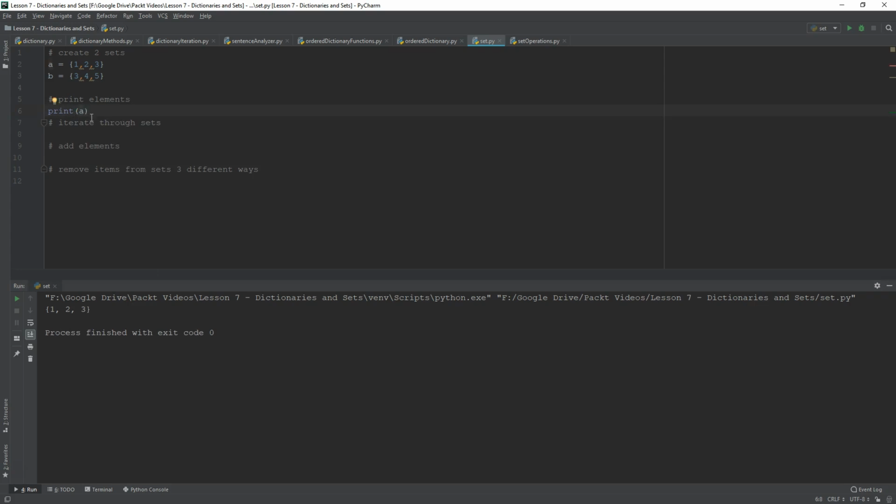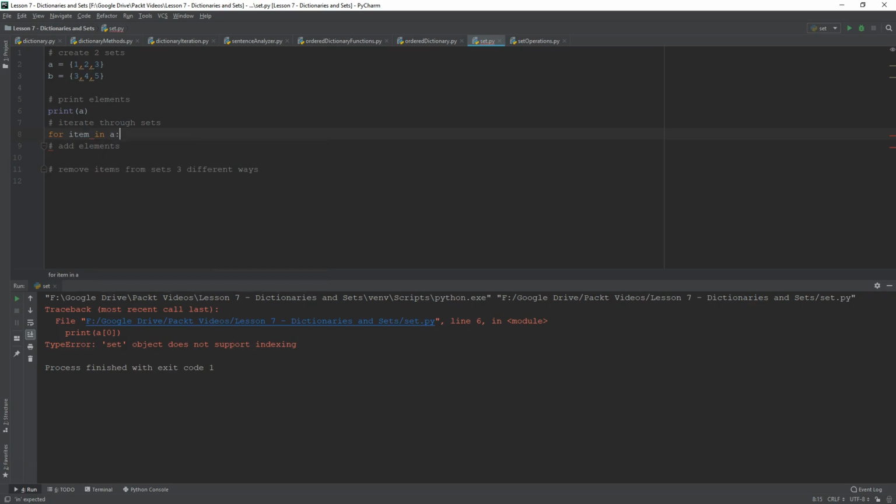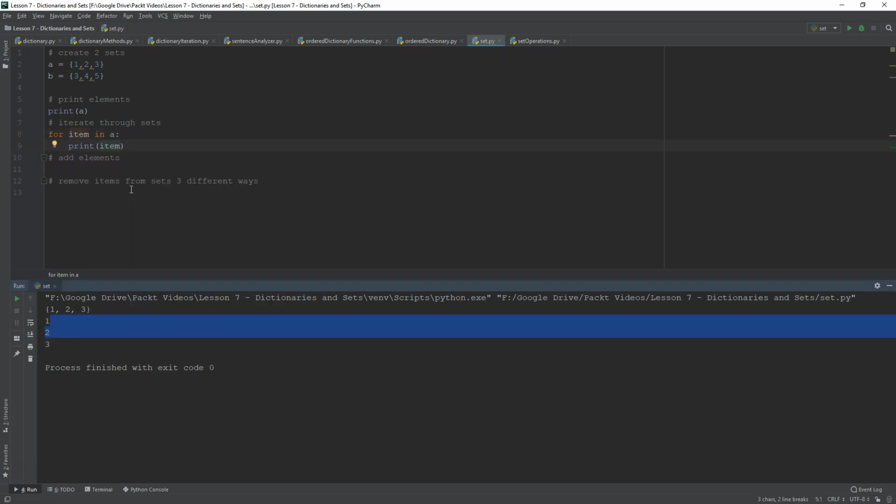This is what's interesting. As I said, sets are unordered. That means no order, no index. So you're not able to print an individual element. You can, however, iterate through them. So for item in A, print item. No problem. 1, 2, 3.